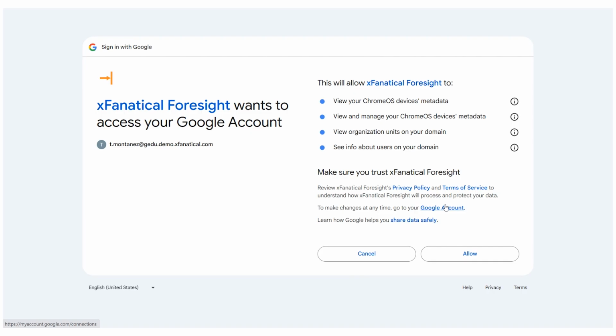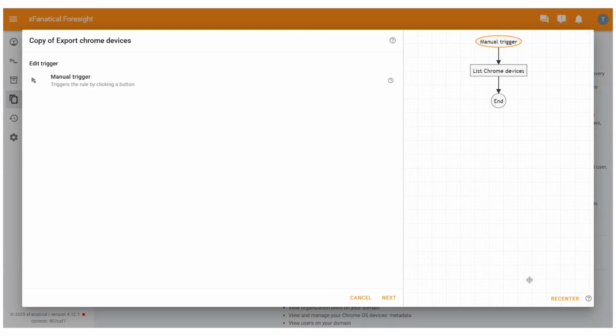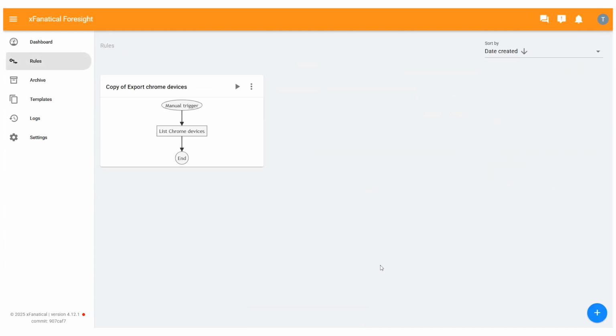Upon authorization, a dialog titled Copy of Export Chrome Devices will display. Click Next, then click Review. In the review screen, customize the rule name. Click Create. The rule is created in the Rules page.